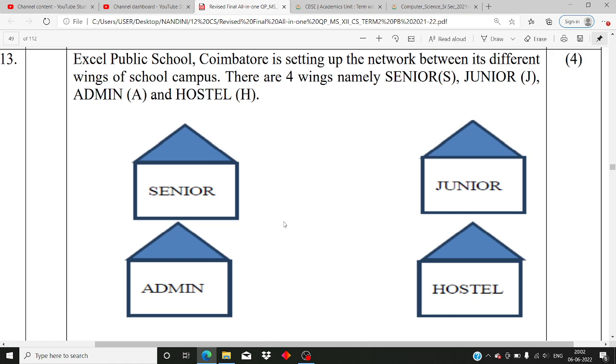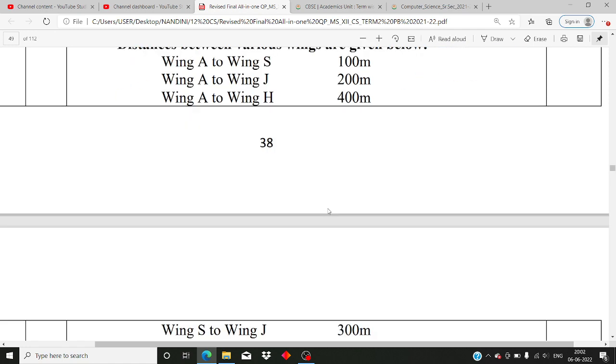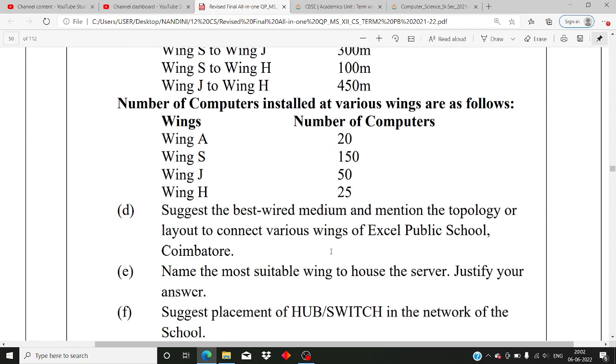The last question is your case study. Now this question is very easy because in every paper you might have seen 4 blocks or wings are given, and as per the question they will ask you the layout, the best method to connect, then where the server is to be placed. So all the questions are the same and you know the answers also.